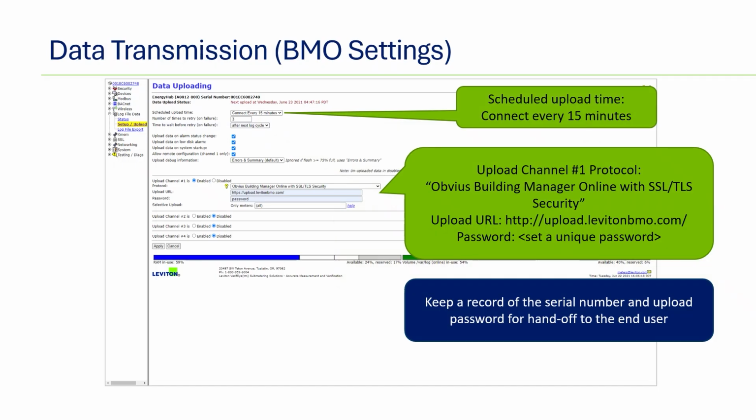This section shows the typical settings to send data to BMO 4.0. Set the scheduled upload time. Connect every 15 minutes. Set Upload Channel 1 protocol to Obvious Building Manager Online with SSL/TLS security. Enter the upload URL, https://upload.levitonbmo.com/. Password: set a unique password. Keep a record of the serial number and upload password for handoff to the end user. With all the settings entered, click the Apply button to save the configuration.